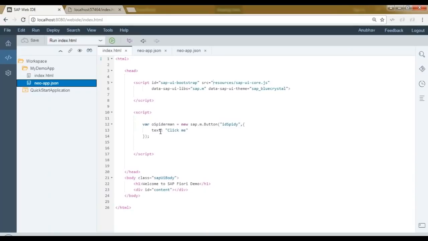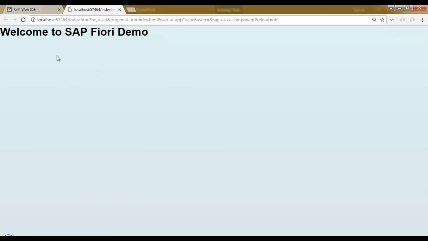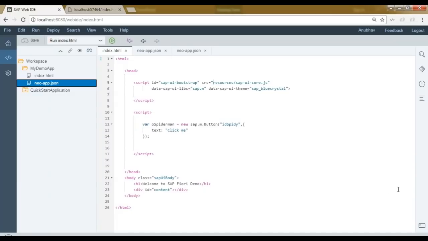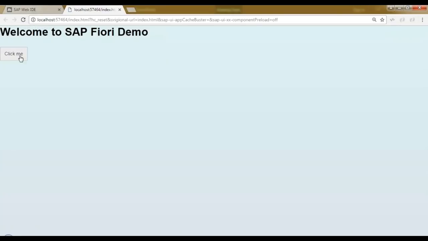Now you see your button is not visible on the UI. Why is your button not visible? Because you have not placed things in the body of HTML. Remember the rule: whenever you want to display something, it has to be part of the body of HTML. So you have to place it here in the body of HTML inside this content tag, which is available. So I will call an API for that, spiderman dot place at, and I will place it in the content of HTML. Save this, we are done. Let's come back to the UI and refresh now. And there you go, a new button got created on the screen.